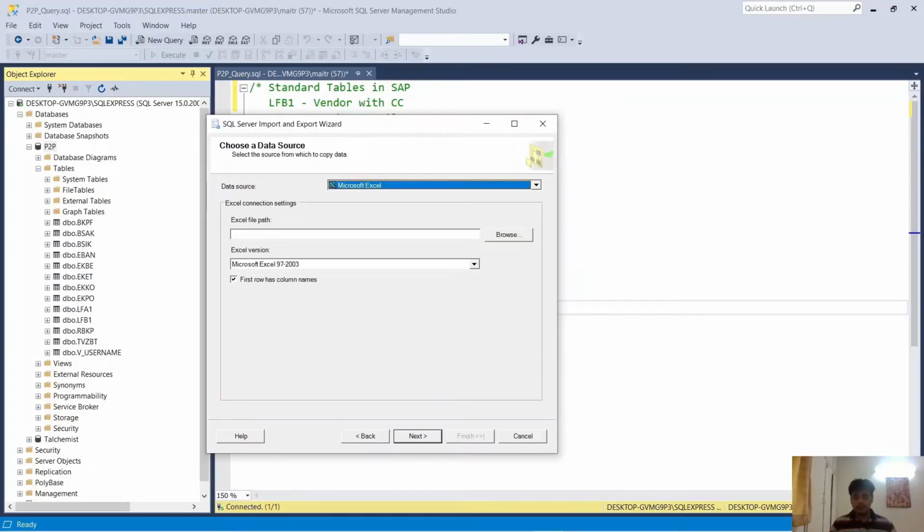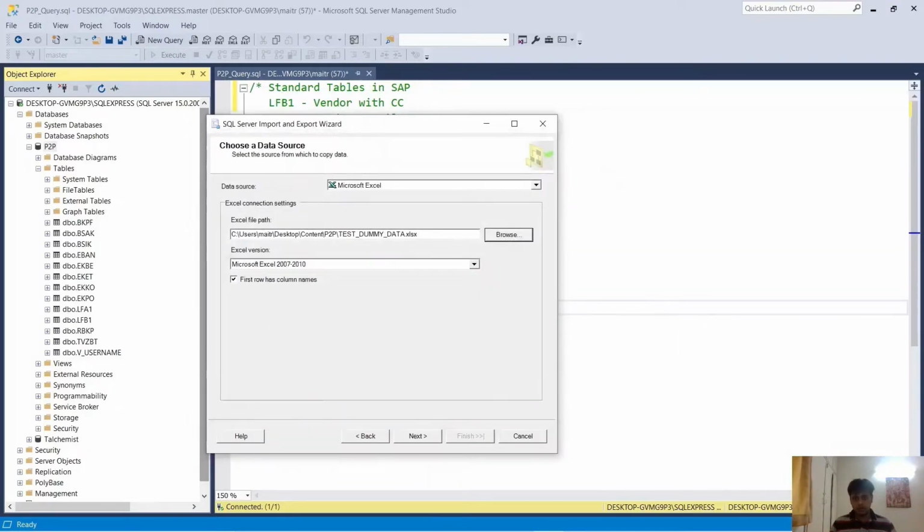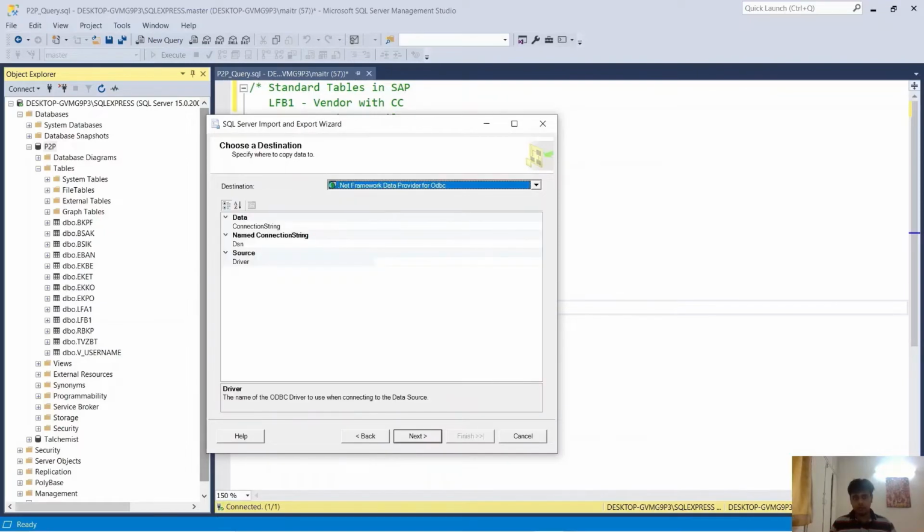I have this Excel file loaded wherein, for each particular table, I put it into a new sheet of Excel, and then I just browse it and upload it. This is my file. Once I click on upload, I go to next.